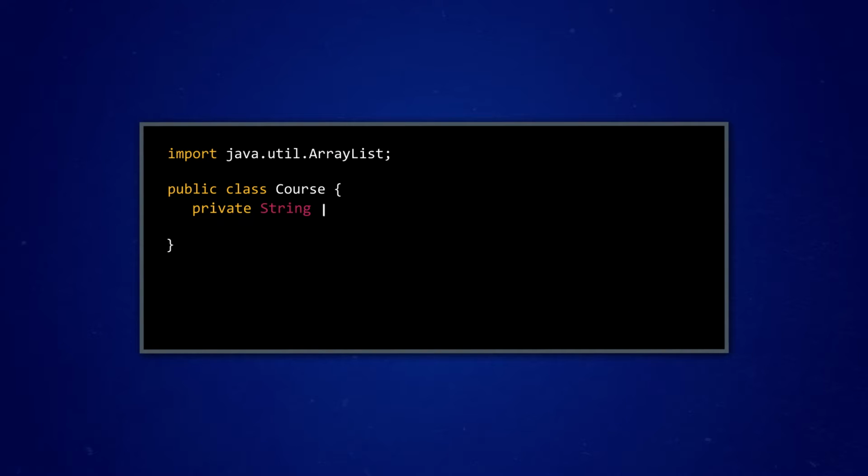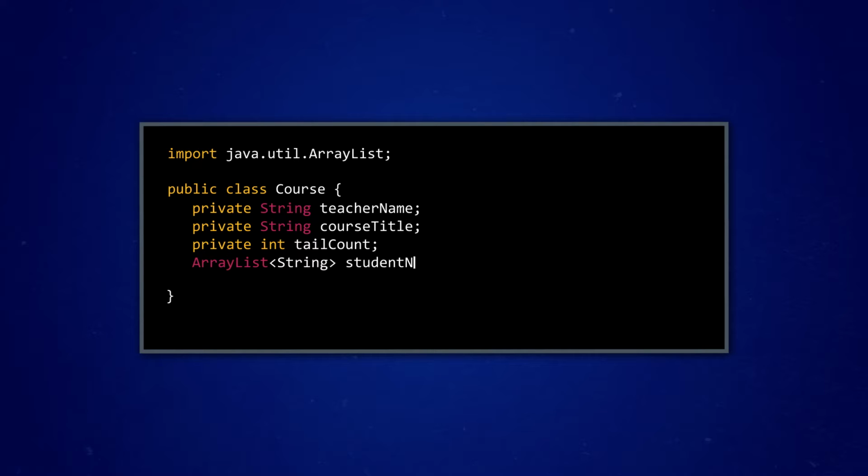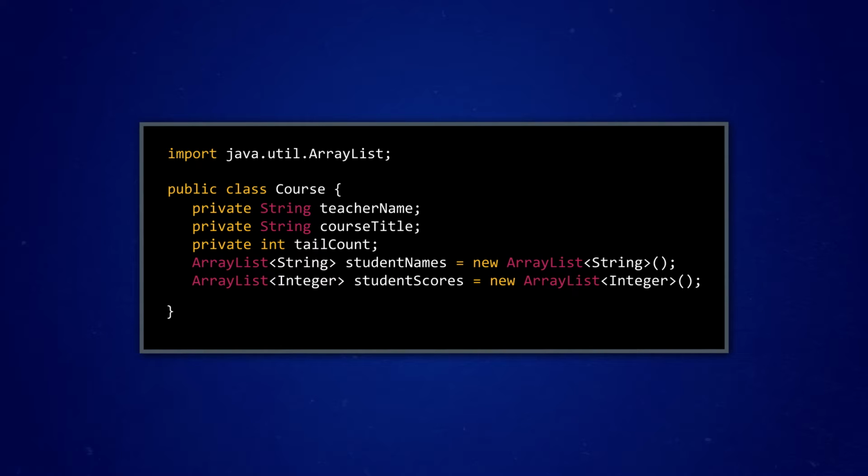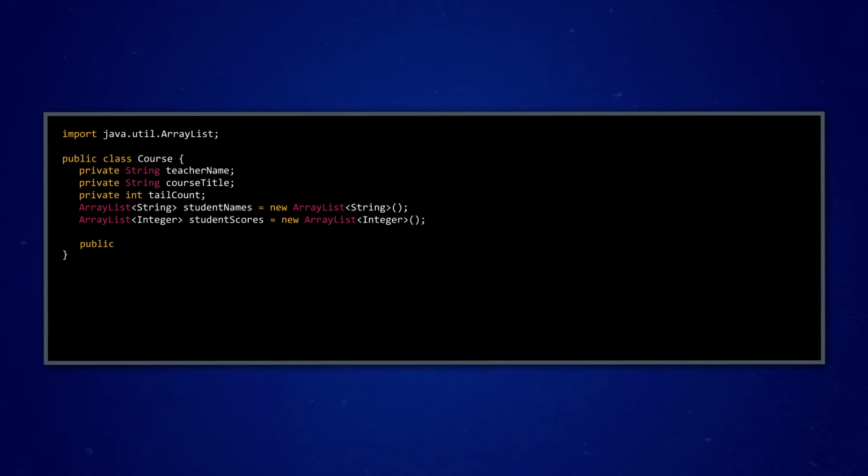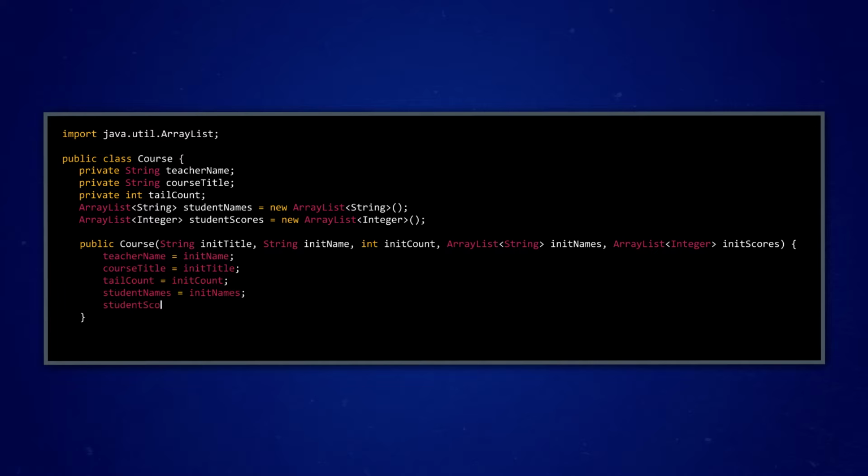We'll start by defining the class. To do that, we write a template of all of the information we want our course class to keep track of, including the teacher's name, course title, tail count for the course, an array list of student names, and an array list of student grades. Next, we're going to need a public constructor method for our class. The constructor method allows us to instantiate objects of our course class from our main class, and it can take a different argument for each of the attributes in the template: teacher name, course title, tail count, student names, and student scores.